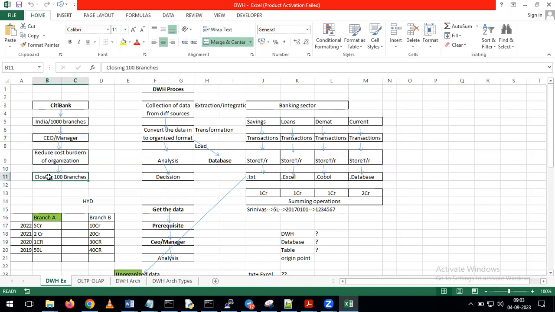For taking this kind of decision, what is the prerequisite here? As a CEO or as a manager, they need to get the data. From where can they get the data? As we discussed in the banking sector, we have the savings department, loans department, demat department, and current department. All these departments perform different kinds of transactions. After performing all the transactions, they store all the transactions in a text file or Excel file or COBOL file or in a database system.